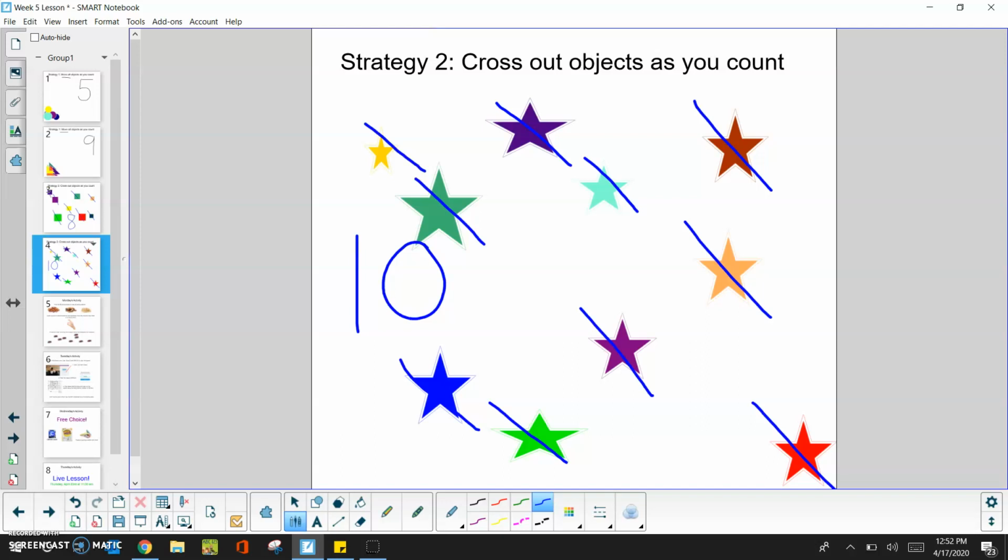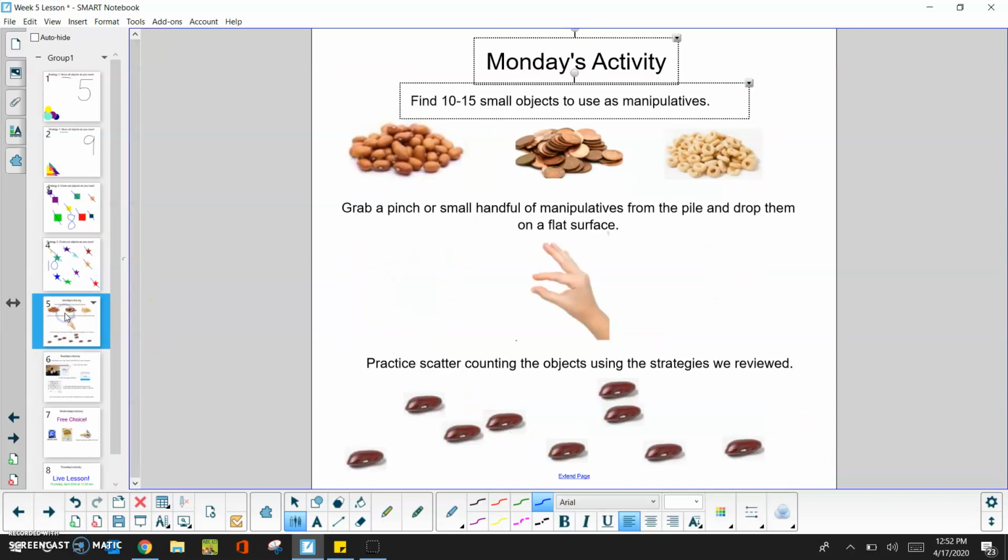We can either move them or we can cross them out depending on how we're doing it. So let's take a look at this week's activities so that you guys can come back and reference this if you have any questions about what to do for the activity.